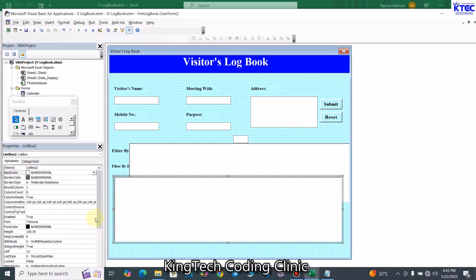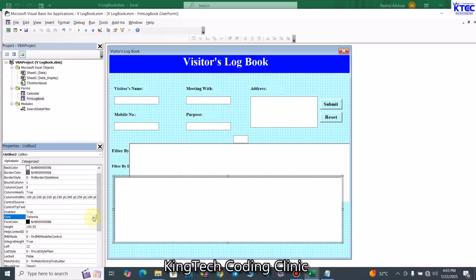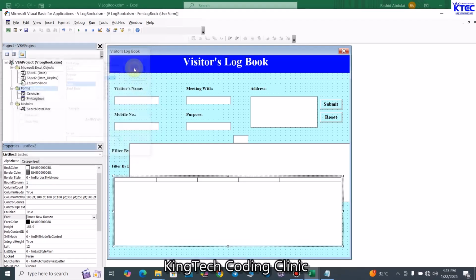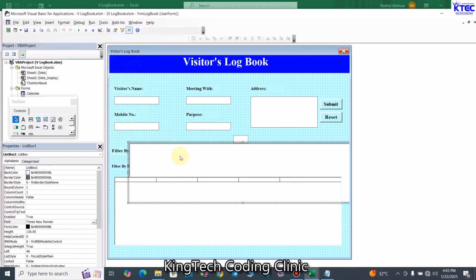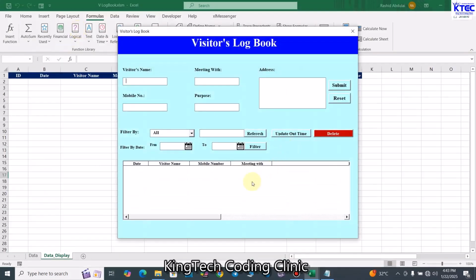Select the second one, list box 2 now. Let's go to fonts again and format it exactly the same. So bold, Times New Roman, 9 will not be bad. There you go. So now let's select the 1 and place it on top of 2. There we go. I think they are all placed on each other now. So let's save our work. Let's run this. Perfect. Everything is looking good now.